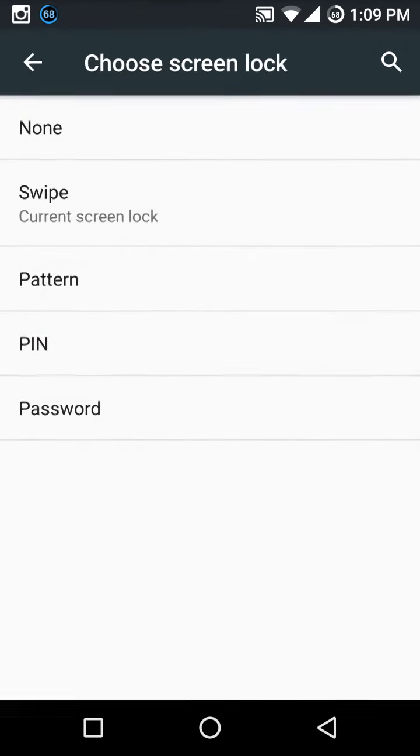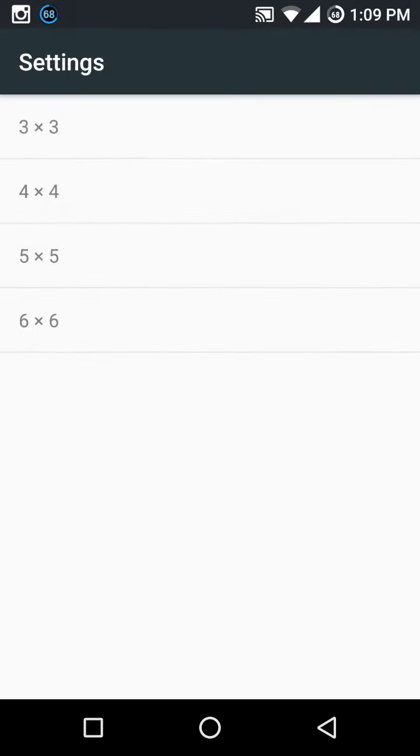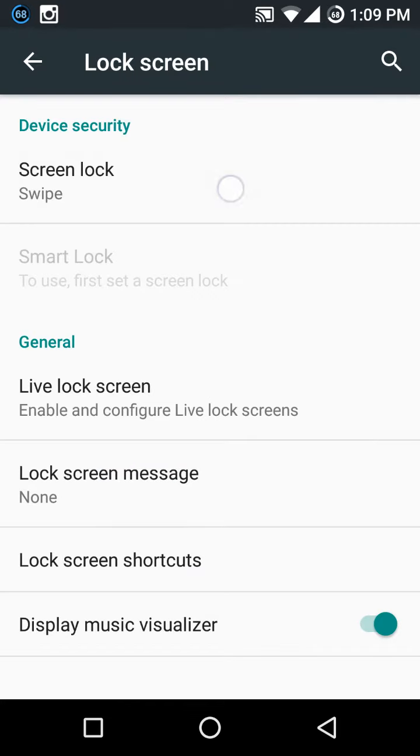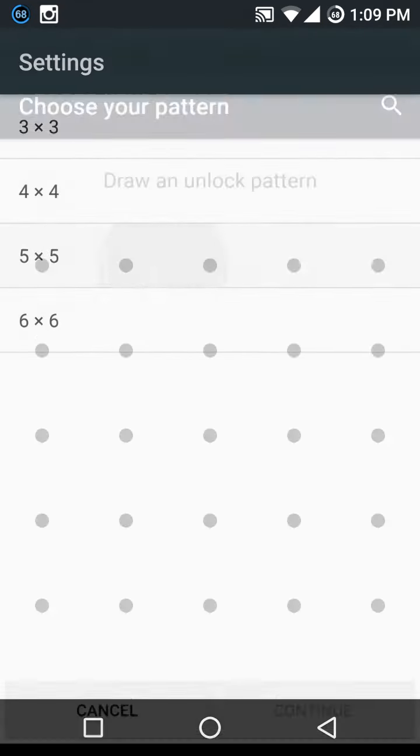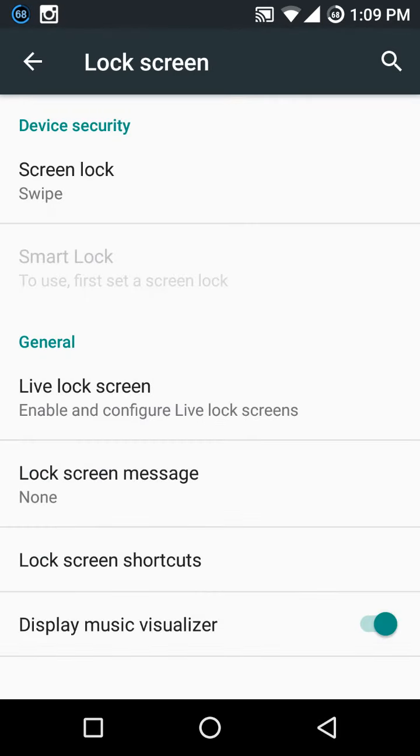In this, the pattern, I choose pattern, so I can choose a 3x3 pattern, 4x4 pattern. The 3x3 is the regular one which is available in every phone. Suppose you can choose the 6x6 pattern, or I can choose the 5x5 pattern, and so on. So this is a very good feature. Then we have other lock screen shortcuts.